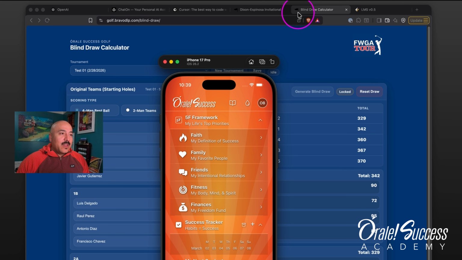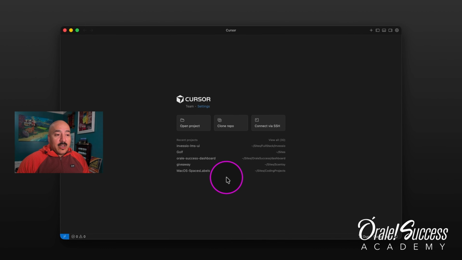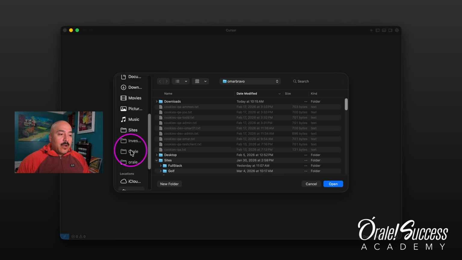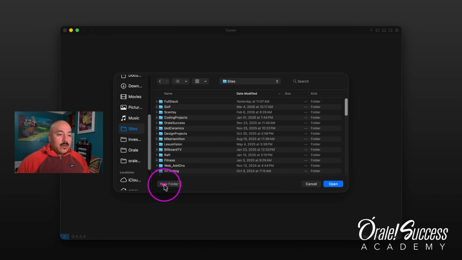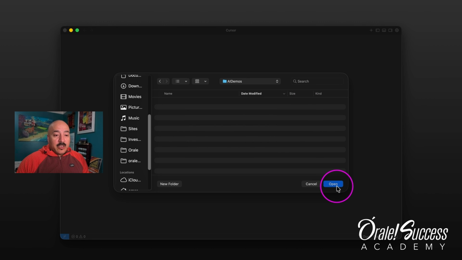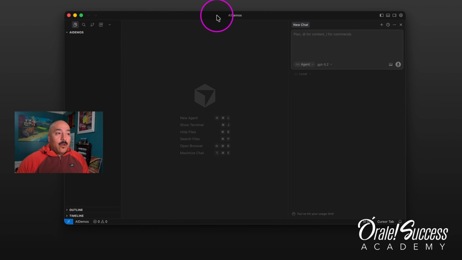So let's go. We're going to start off by opening up Cursor. So once you've installed Cursor, you can go ahead and open it up, and you're going to see these first options here. The first thing you're going to do is say open a project. I know you haven't created a project yet, but all we're going to do here is select a folder. So I'll go here and create a new folder, and I'll call it AI Demos, and hit create. That creates me a new folder, and I'm going to hit open. Cursor now opens up, and there's not a whole lot to see.